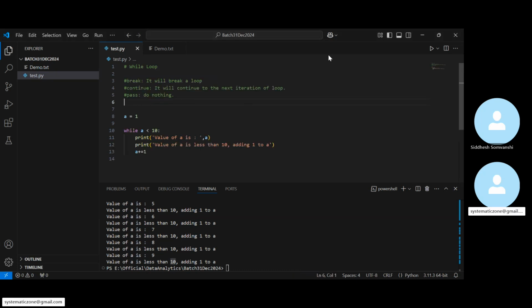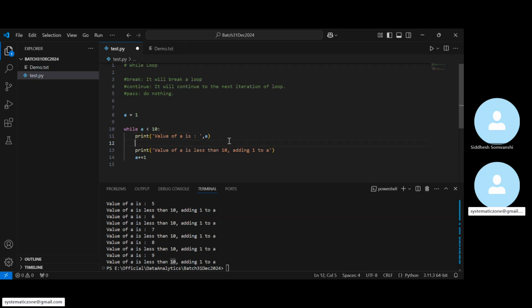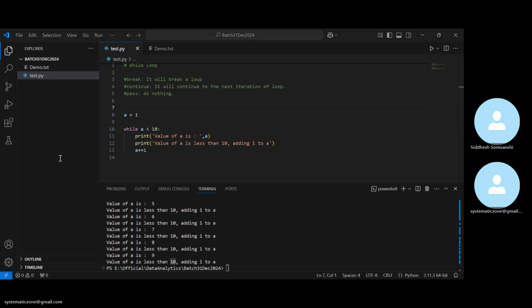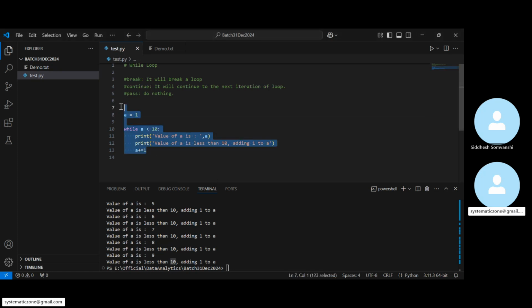So here we have the statement break, it will break a loop. It could be any loop, for loop or while loop. Continue will continue to the next iteration of a loop. Suppose here we have used continue, we'll see the example, we have an example also. It will continue the next iteration of the loop. Then pass, it will do nothing, it will follow the normal structure of the code as it is. Here is a continue statement.